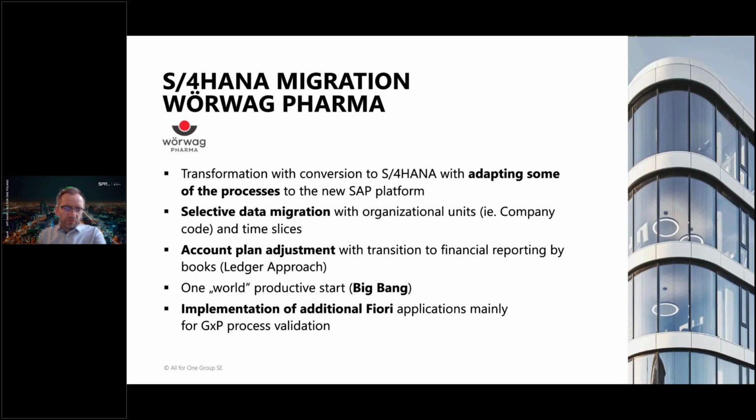And we also did a big bang go-live for that customer worldwide. So this is also something interesting to remember. And we were also asked to implement additional Fiori application solutions, especially for the Q times P process validation.